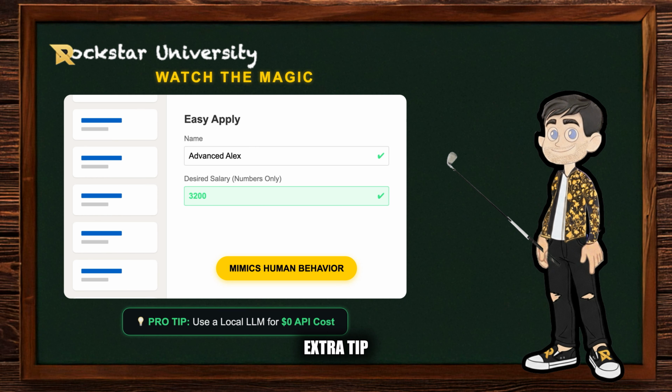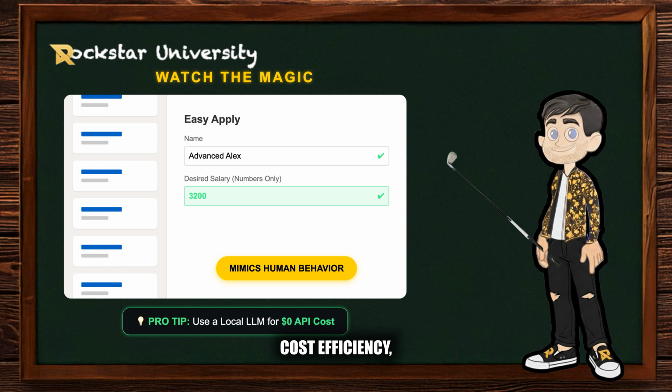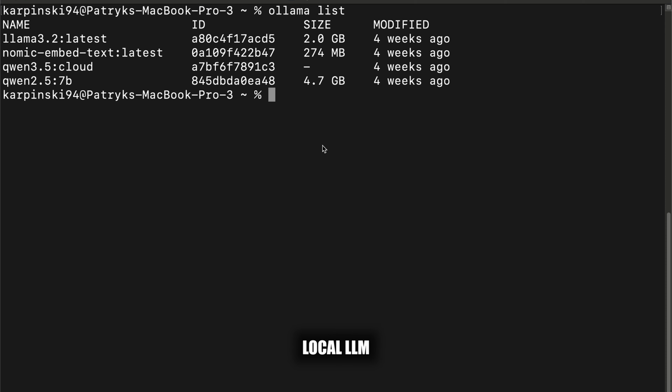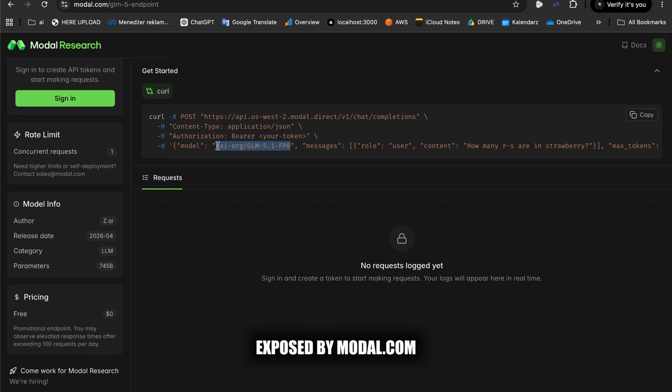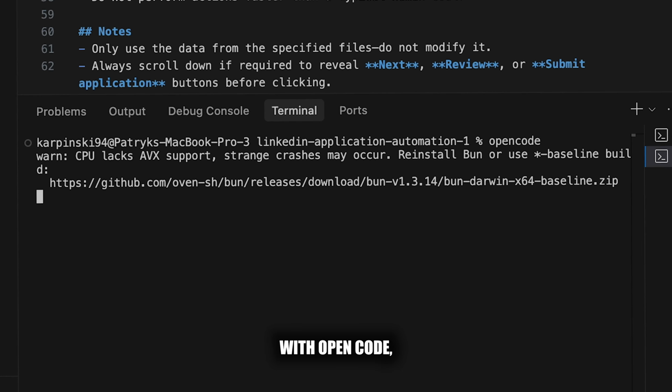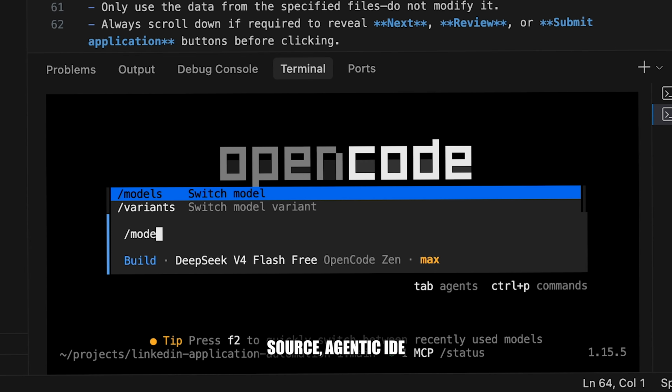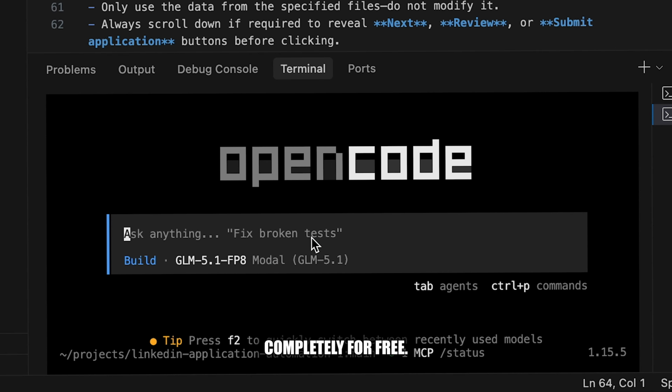Extra tip, if you want to maximize cost efficiency, then use a local LLM that is capable of thinking, or one that is free, like for example GLM 5.1, exposed by Modal. With OpenCode, a local open source agentic IDE, you can automate it completely for free.